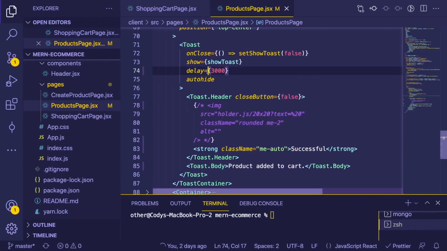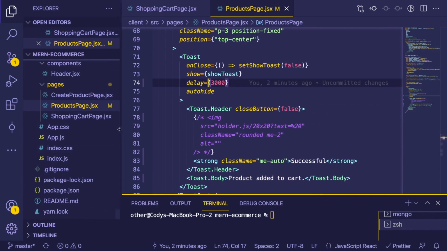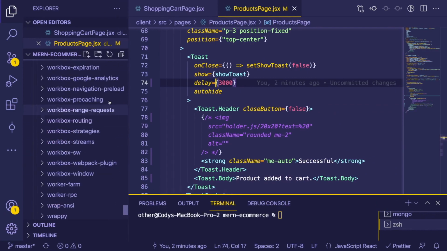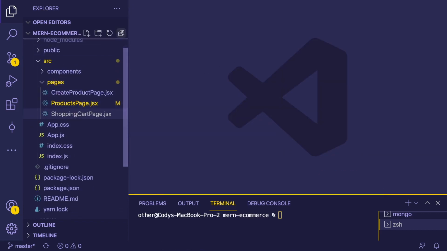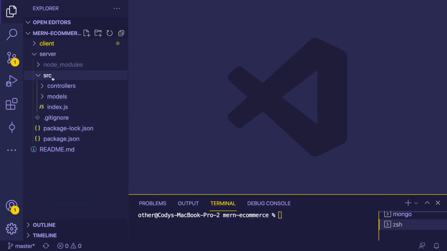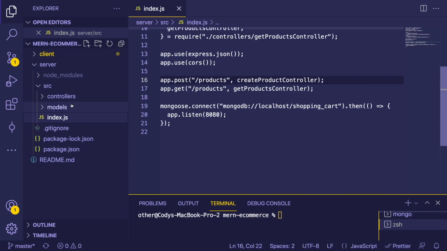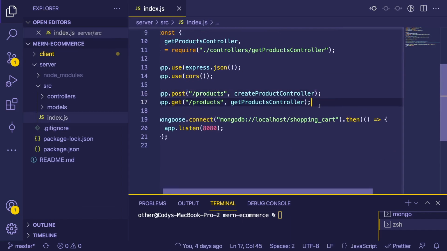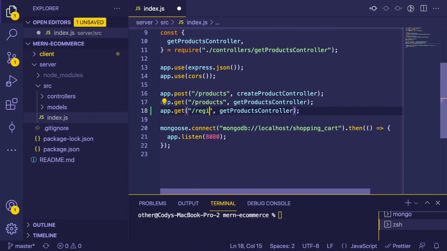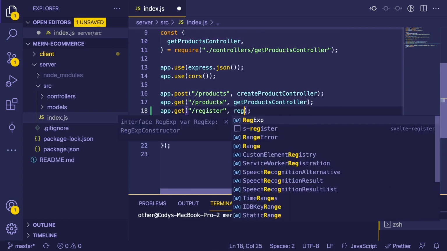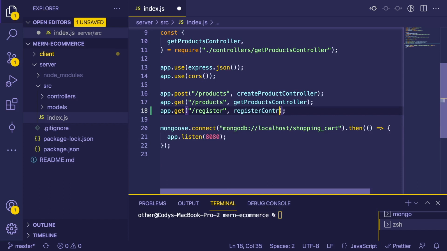Let's do this from the back end first. This is the way I like to do it, but you can do it front end first if you want to. Let's go to the server, and we need to make a new endpoint for registering a new user. So let's go to our index here, and we're going to make a new endpoint called register, and we can say register controller.